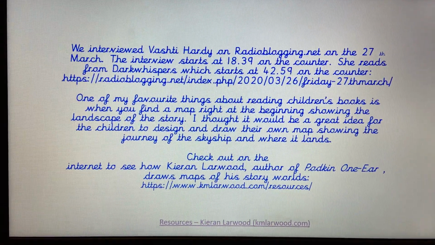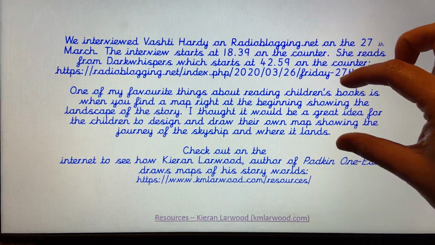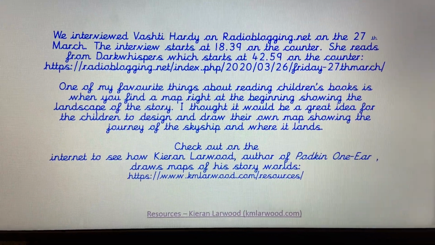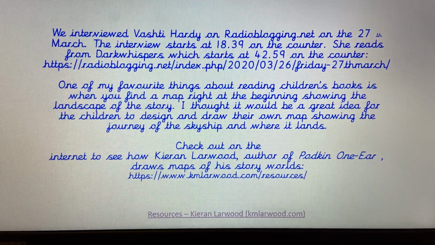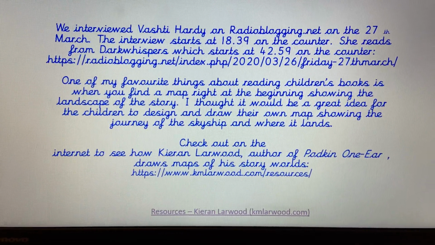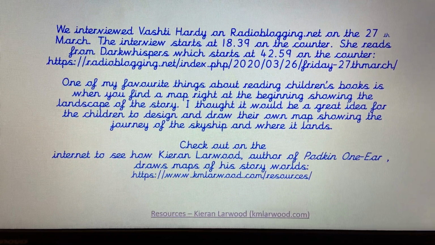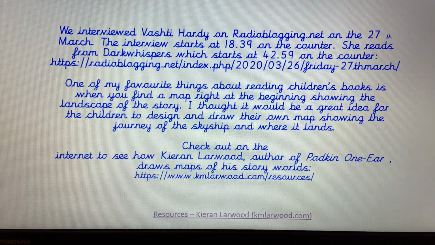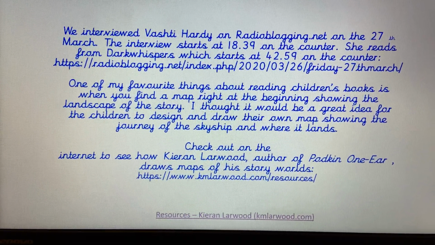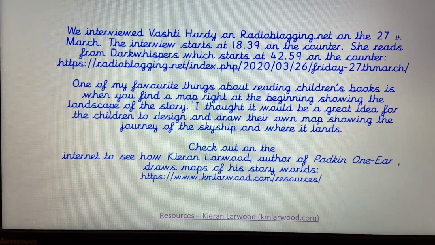here's some information about Vashti Hardy. This is the part we're going to focus in on. So it says, one of my favourite things is from an interview with Vashti. One of my favourite things about reading children's books is when you find a map right at the beginning showing the landscape of the story. I thought it would be a great idea for the children to design and draw their own map showing the journey of the skyship and where it lands. This is the second part of your activity today.